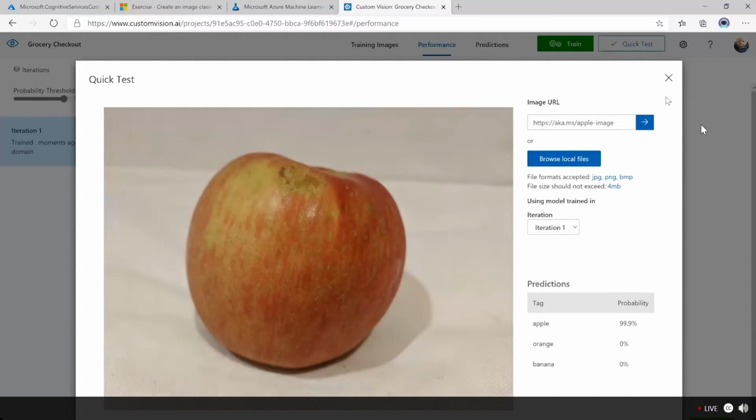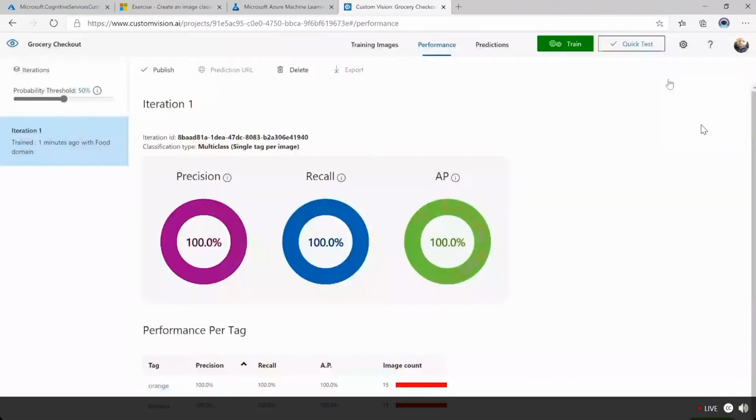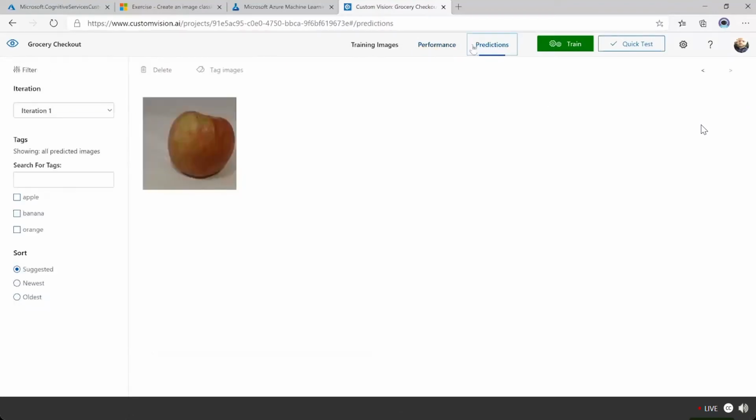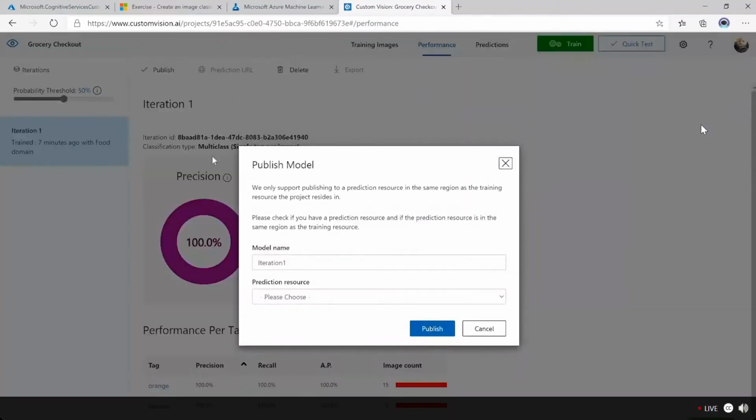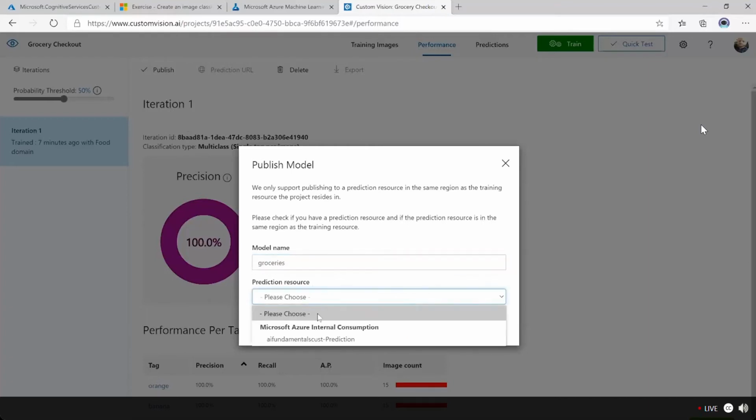Okay, I'm happy with this. Hopefully you are as well. So let's close this now and publish this, right? And make it available. Performance, and then on the left side here I have the publish button. So I'll click that. I have a model name, which is groceries, and then I'll choose a source here, and then I'll press publish.